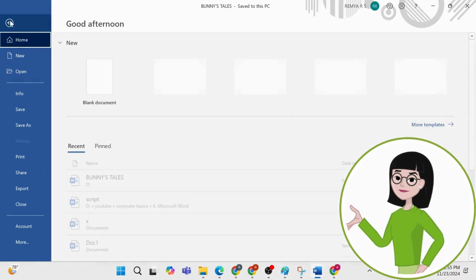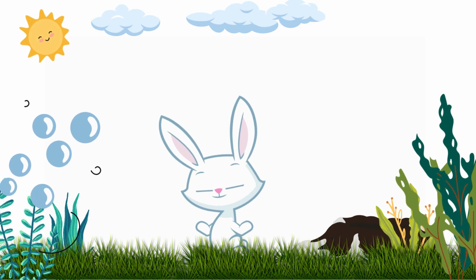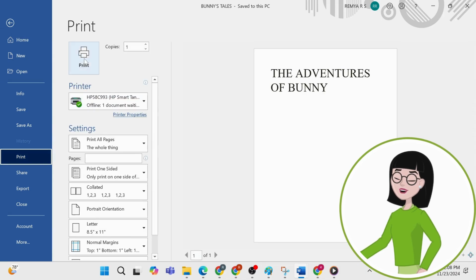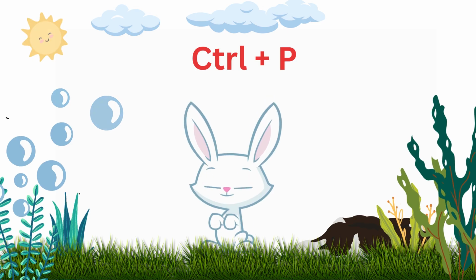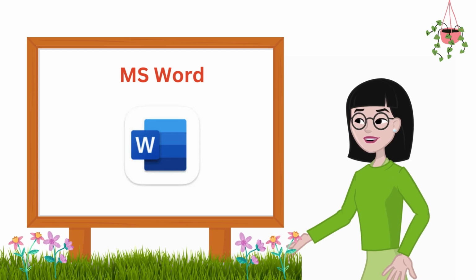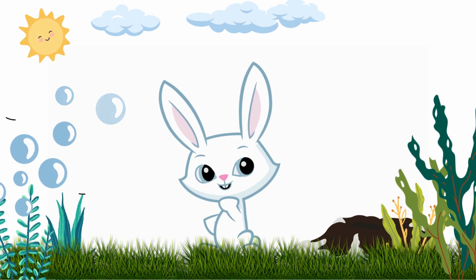Now, to close a document, click the File tab and choose Close. Renu ma'am, tell me how I can print my document. Good question, Bunny. To print your document, go to File and choose Print. Or press Ctrl+P, right? That's right, Bunny. You're a fast learner. Thank you, Renu ma'am. Now I can create and save all my stories in Word.